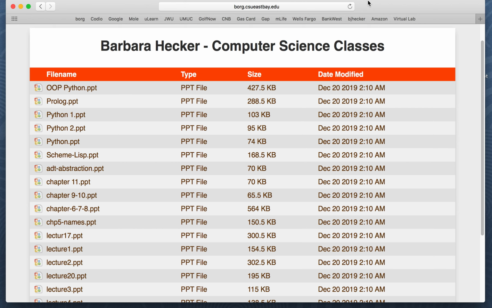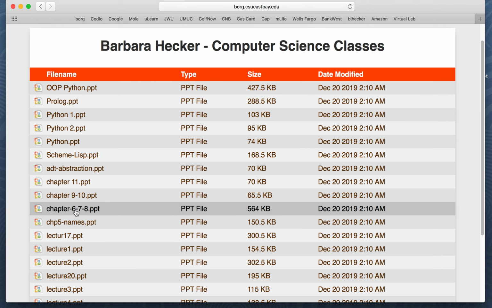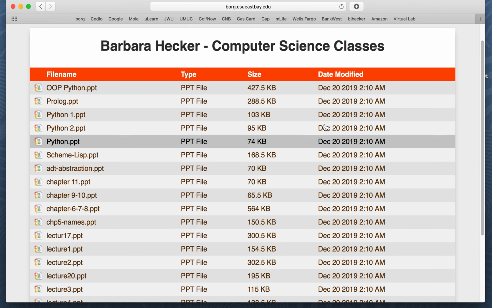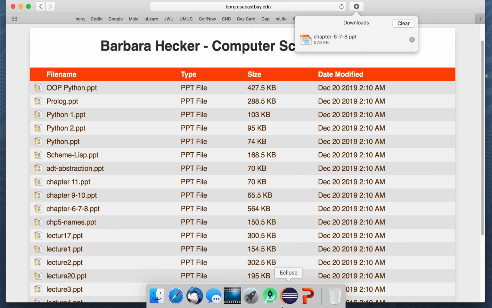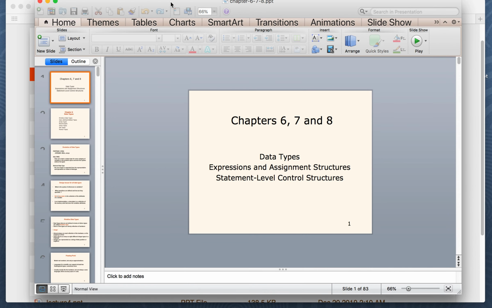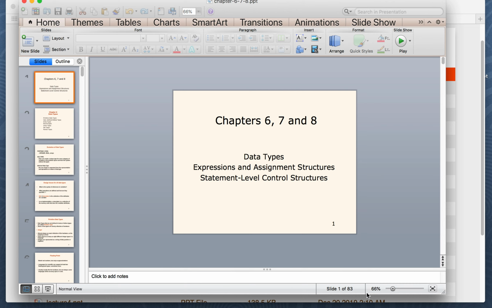Today's lecture is going to be on chapter number 6, and chapter number 6 can be found in the PowerPoint lecture labeled chapters 6, 7, and 8. So if you download this PowerPoint and you take a look at it, it is labeled 6, 7, and 8. If you open it up, you'll see that it is 83 slides long.